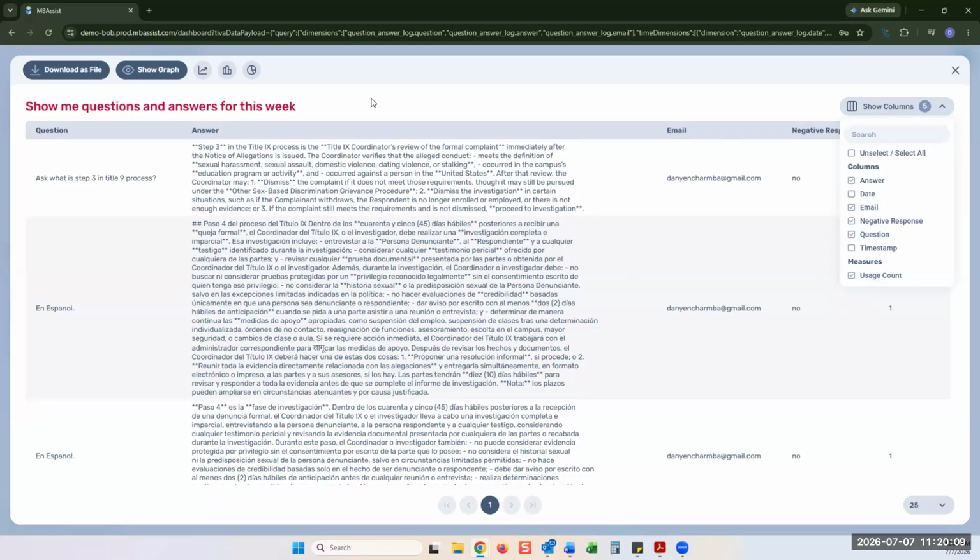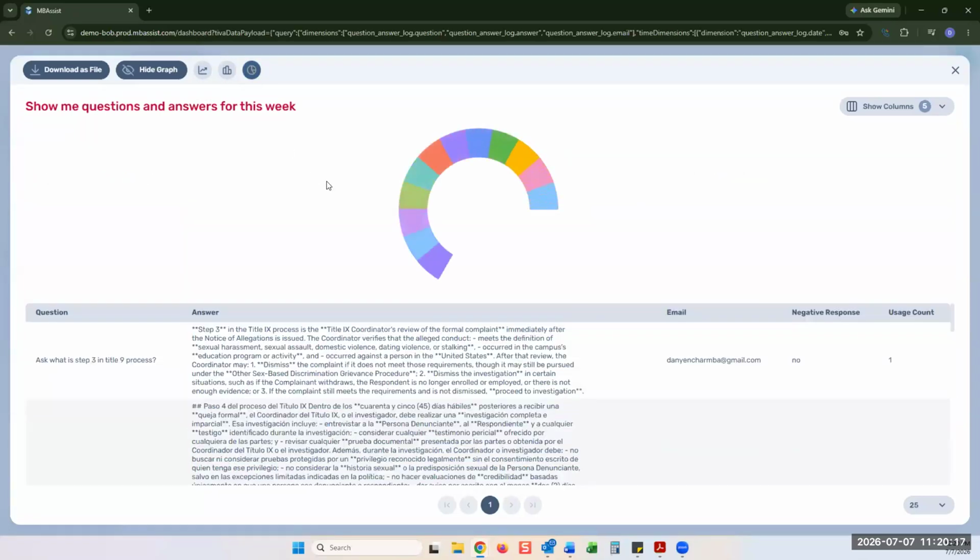I can click usage count. And when I do that, it will open up the ability to create charts. So I can create a line chart, a bar chart, or a pie chart here. I can download these and use them if you're data-driven folks. But it's just a nice way to get a look at what's being asked and how we're interacting with this tool.